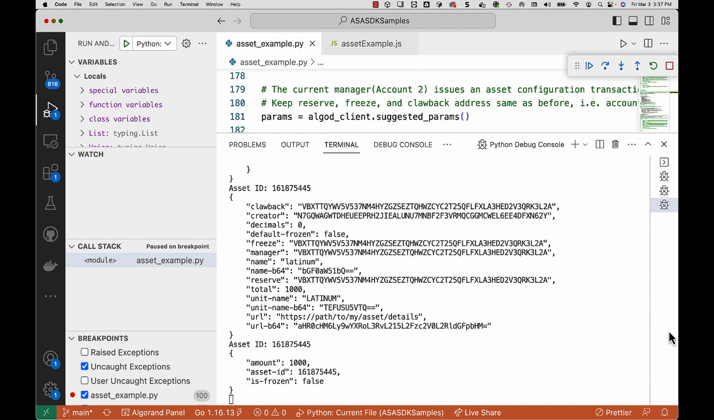So you can see the output down below. There we have the clawback address being sent to the second account. The creator address on this is going to be that N7G account that we looked at. And then you can see all the other parameters here that we specified for asset creation. And down below, you can see the asset ID that returns back from the code, as well as the amount, the asset ID, and whether the isFrozen flag is true or false.